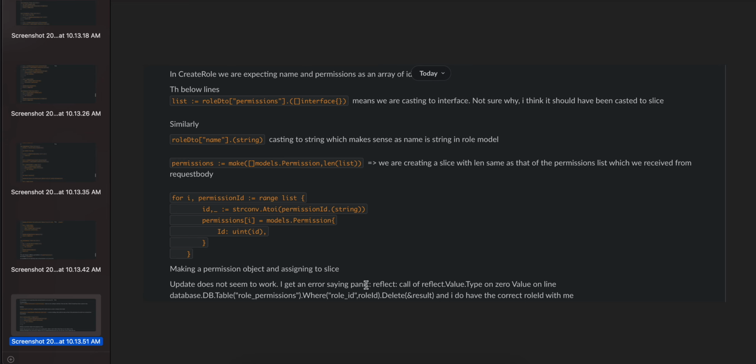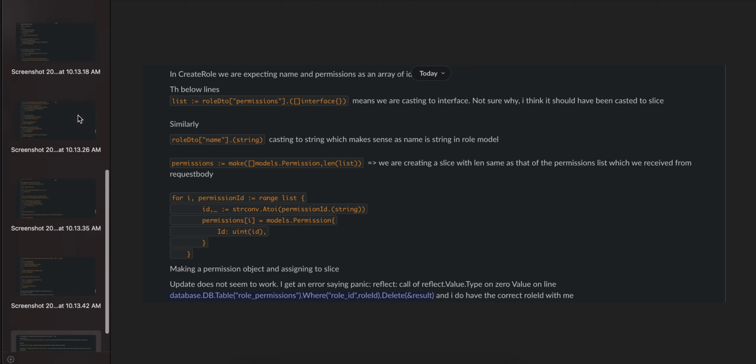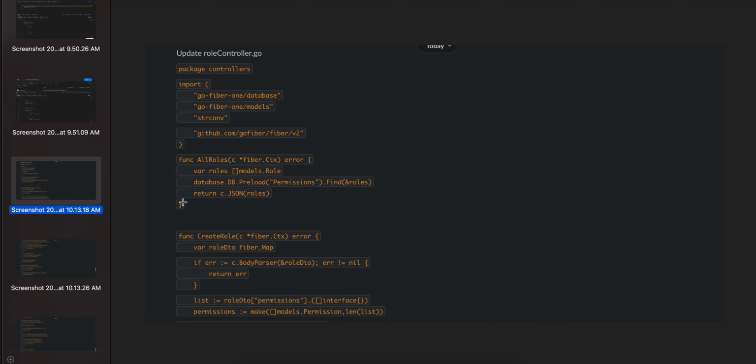I get an error saying panic: reflect: call of reflect.Value.Type on zero Value, on the line database.db role permissions. I'm not sure why, but if you know, you can tell me why. So I will just quickly go through this create one.